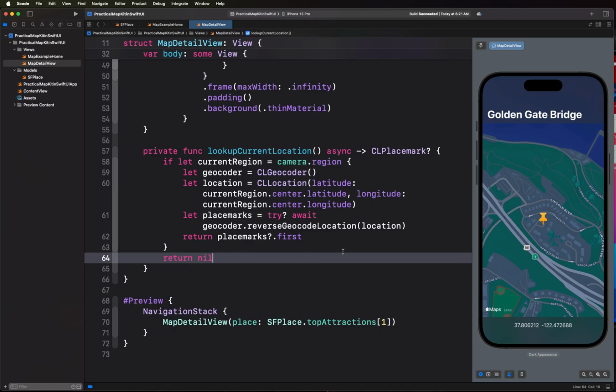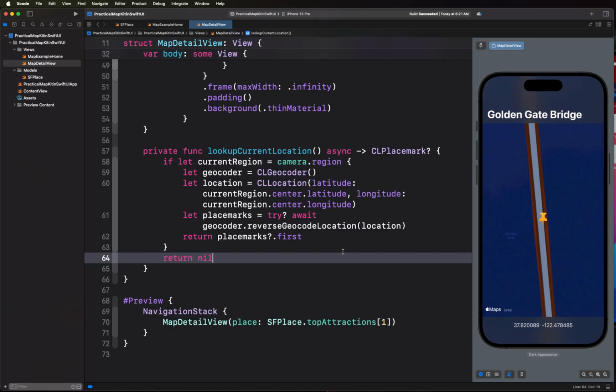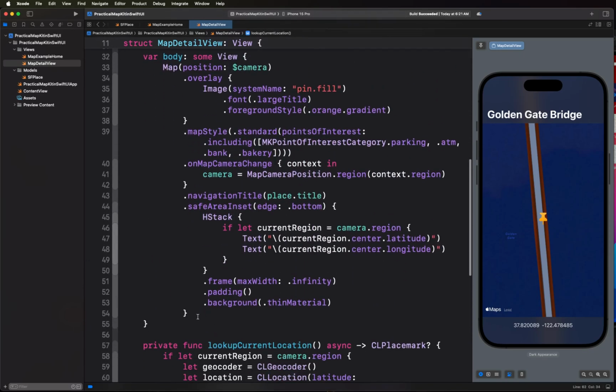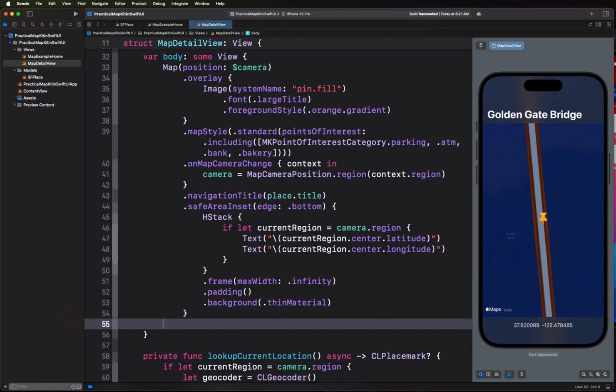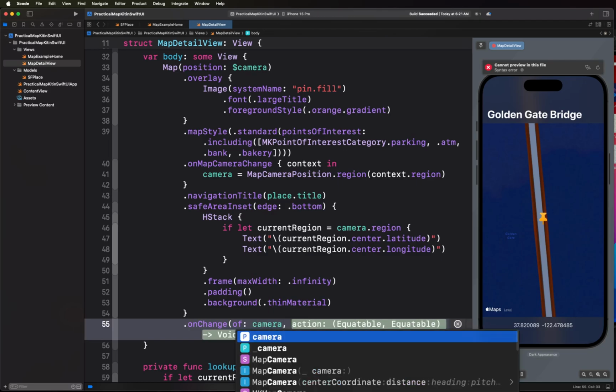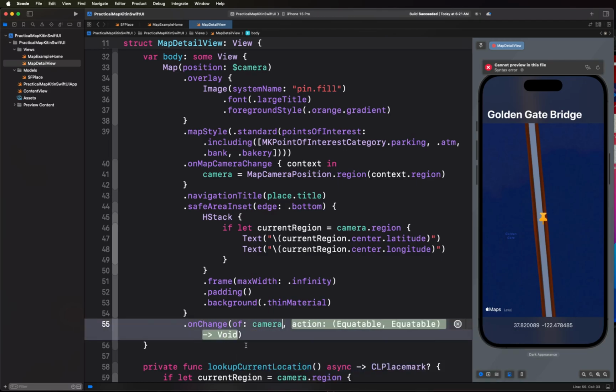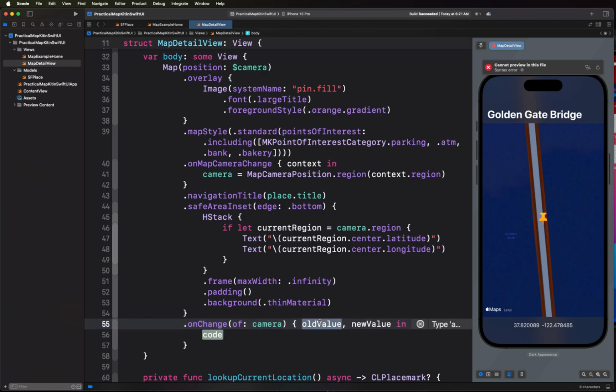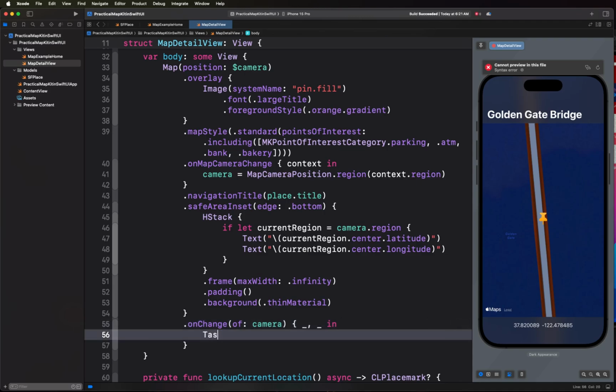Okay, next we will add an onChange observer to the camera, so we can invoke the lookup current location function to obtain the new address information. Let's also update the safe area inset to display the address text view instead of showing the coordinates. Okay, so first thing we're going to do is go in the map and add an onChange of camera. So we're going to observe the camera, and this is going to give us the old value and the new value. We are not interested in any of these, so we're just going to say underscore for both, and then we're going to create a task block.